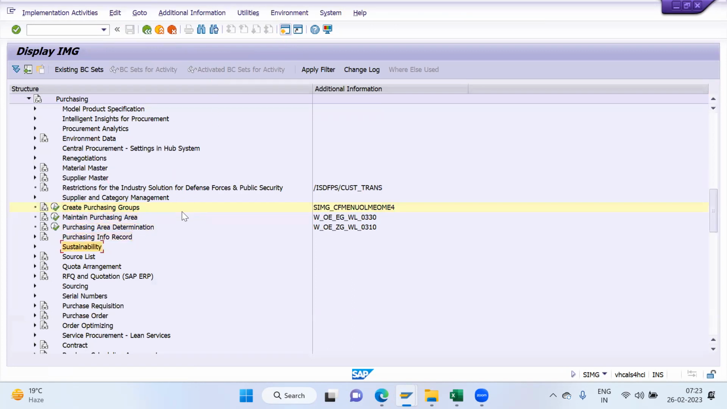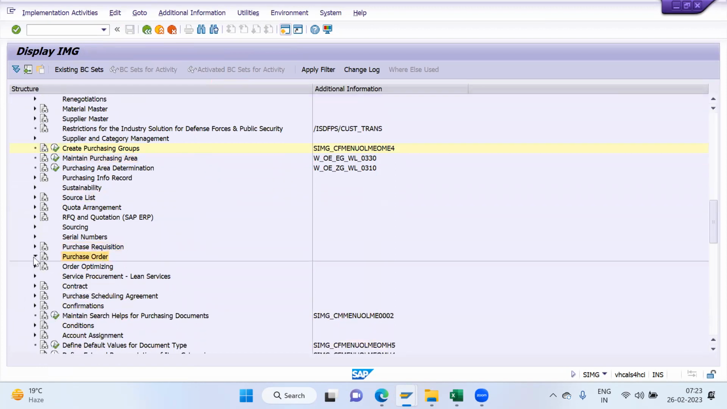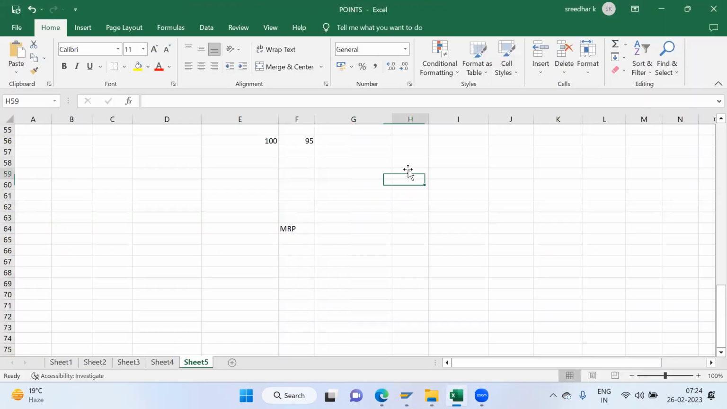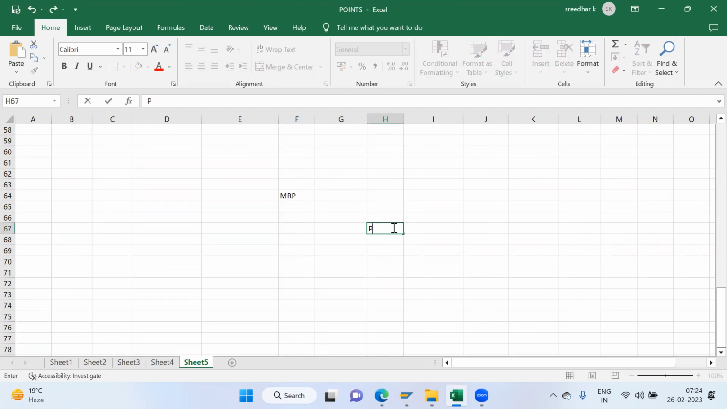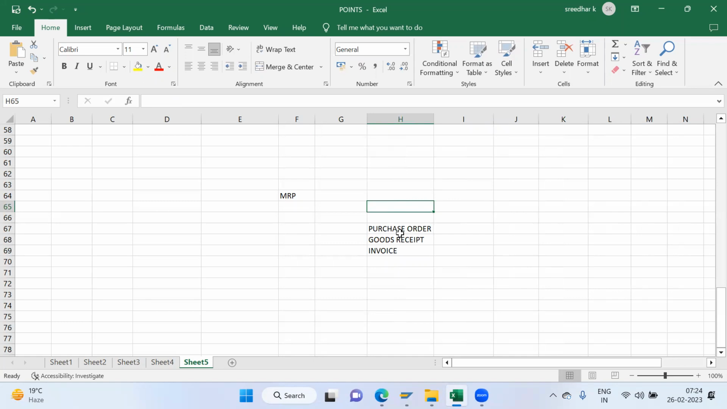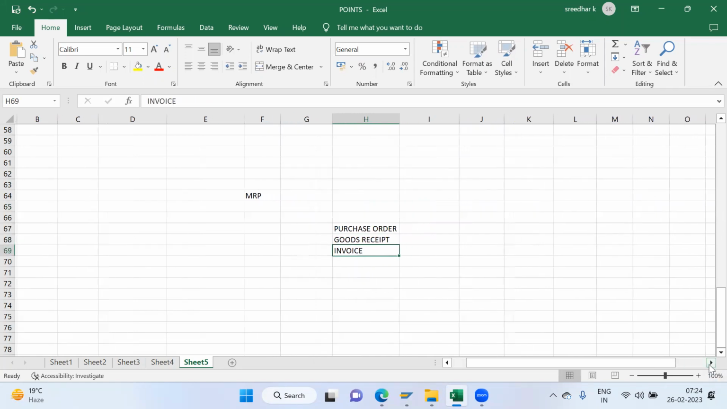Next, an important point here: purchase order tolerance limits. This is very close to our concept. Three levels are there. We are doing a purchase order, MM cycle, then goods receipt, then invoice. Normally, in the MM cycle, P2P cycle: purchase order, goods receipt, invoice.